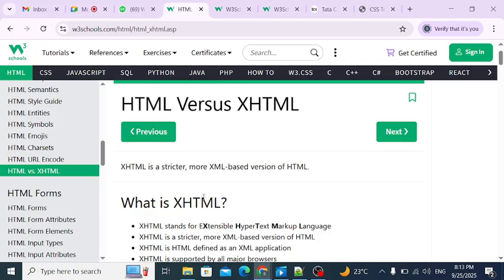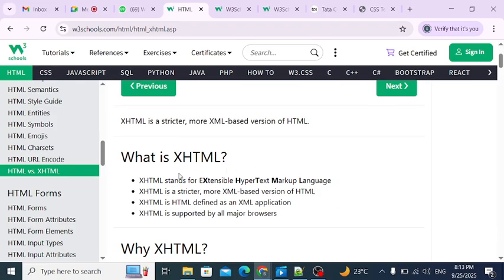But in the next 2 to 3 years, I think, they added some features to HTML3. Whatever features were in XHTML, the same features were adopted in HTML3, and even more features were added. And now HTML4 came in the market. That time no one used XHTML. Then HTML4 added some features and HTML5 came, and nowadays we are using HTML5. We are not using XHTML now. But understand that XHTML stands for Extensible Hypertext Markup Language. It is a stricter, more XML based version.